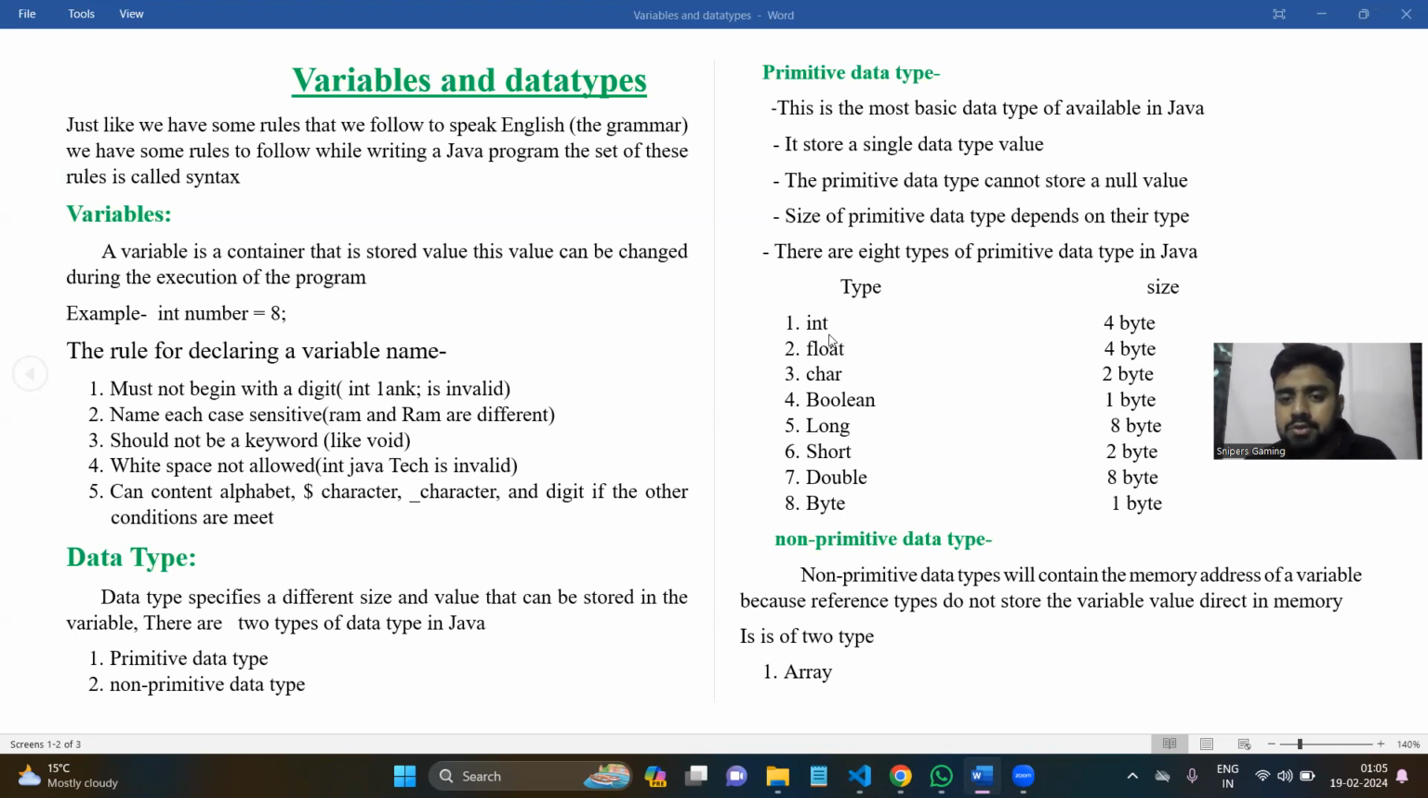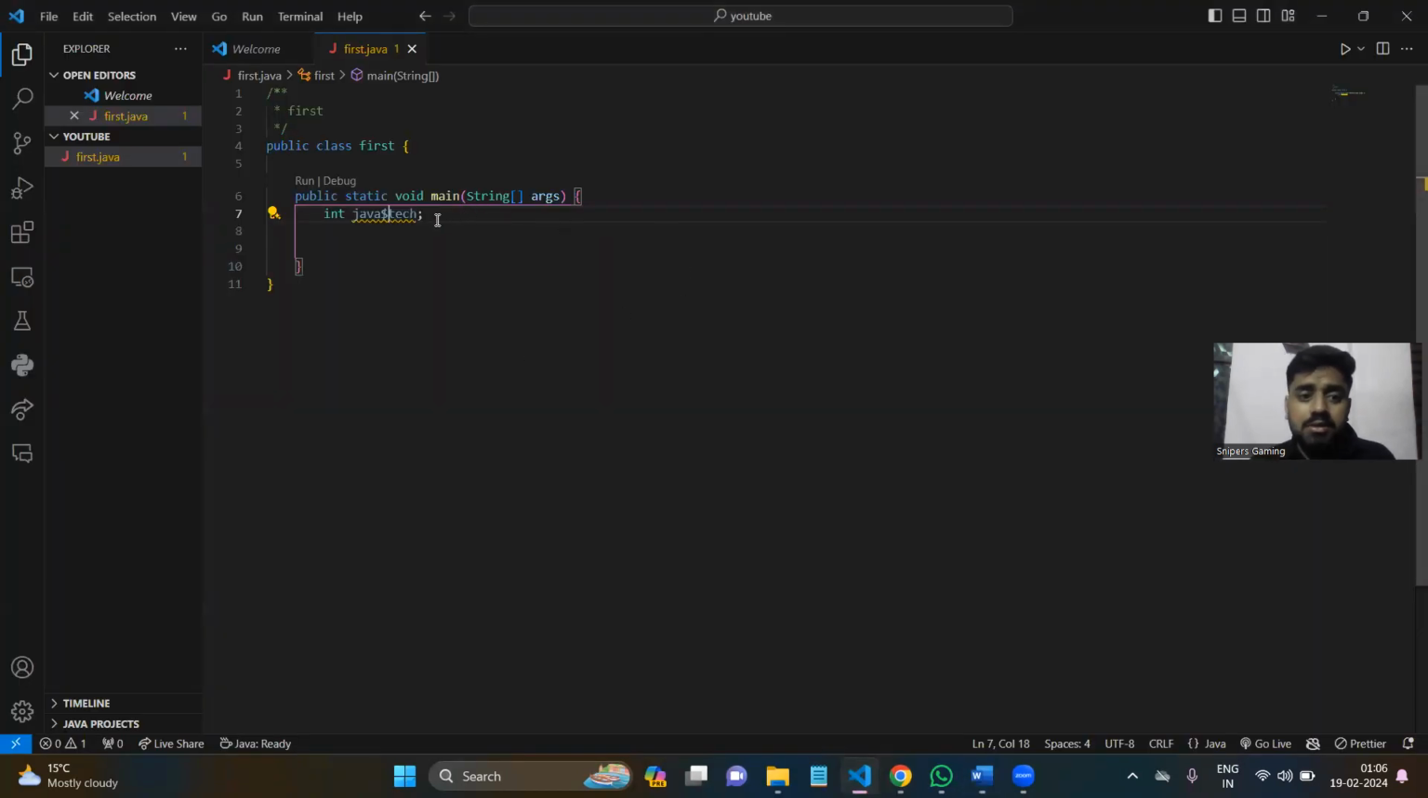Int is your integer type, float is your floating type value like 2.1, 3.1, 4.2. These are your floating values. Char means a character type value like A, C, P. These are your character type values. So those kinds of values will be stored in the char type variable. So let's understand it once.